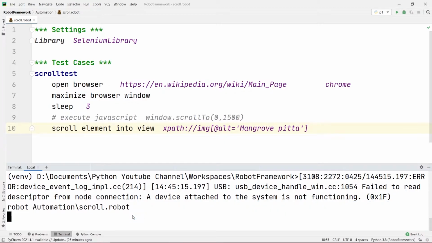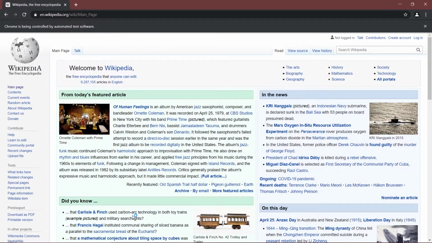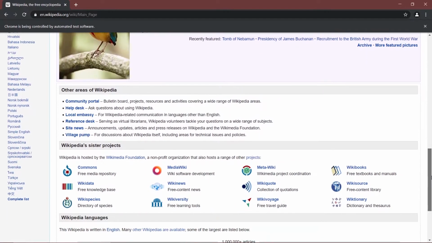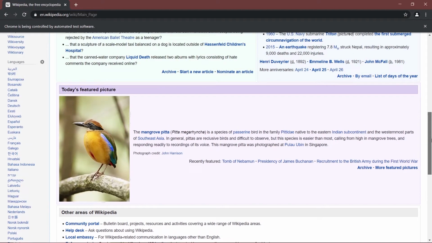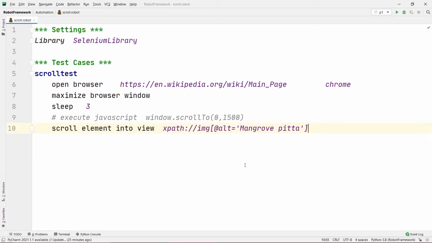See, it maximized the browser window, and after waiting for 3 seconds it scrolled down to this image. So instead of moving to 1500 pixels, it scrolled down to this area. Our bird image is visible now. I'll close this. You can see our test is passed. It scrolled down till that particular bird image. You can use any other element to do that. I have used an image in this case. You can scroll down to anything you want.